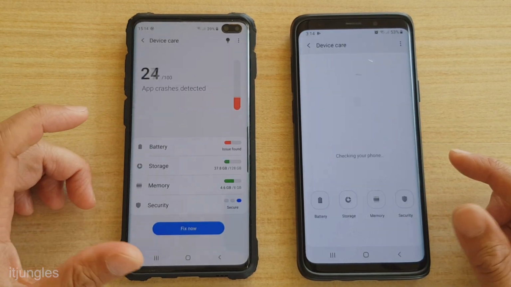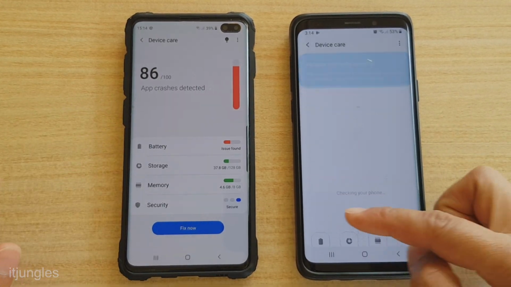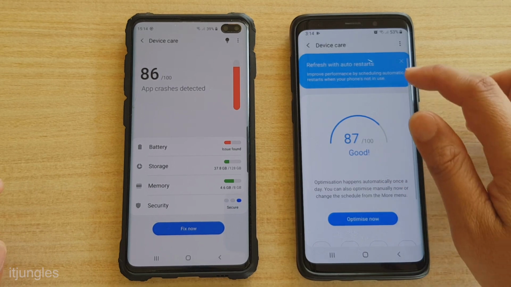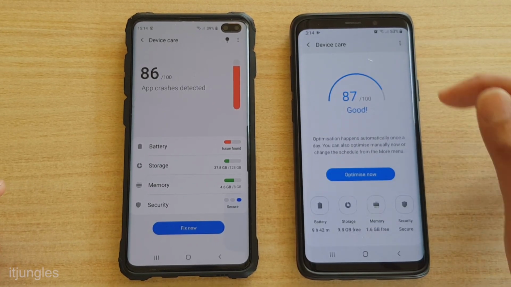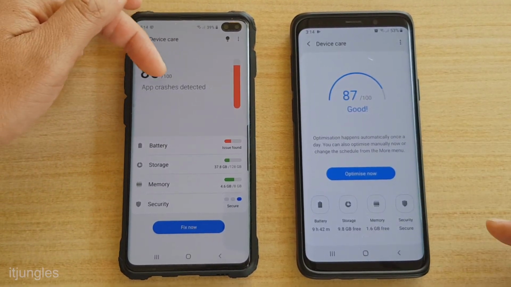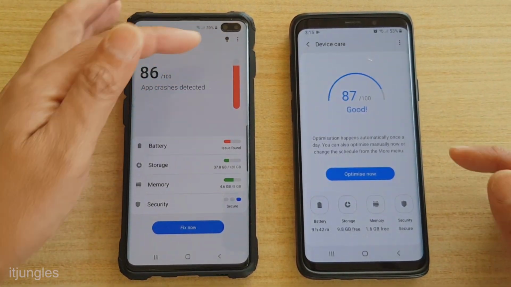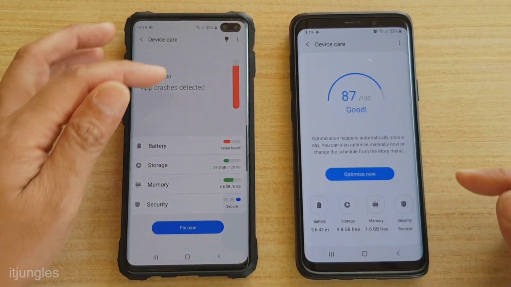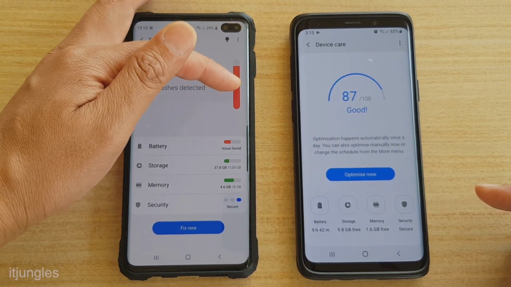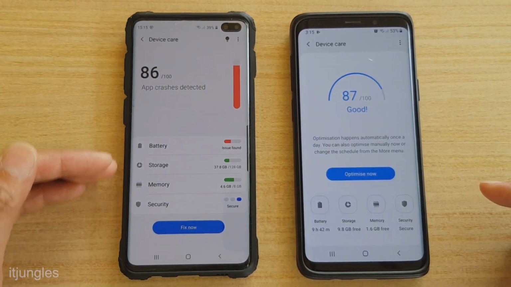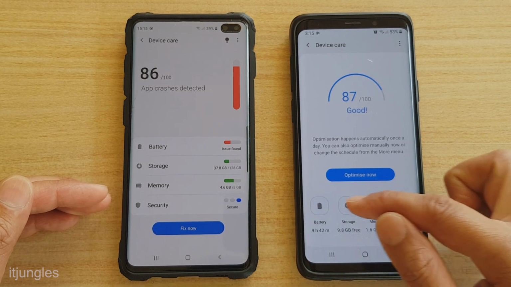If you look at this one here, before there was a tab format, and there is also a tips section. Here I can close the tips, and you can see it shows the app crashes over here with a red bar. This one here always displayed in blue. This one here shows you a different color bar. Over here it is now in a list format. The old one has a tab format.